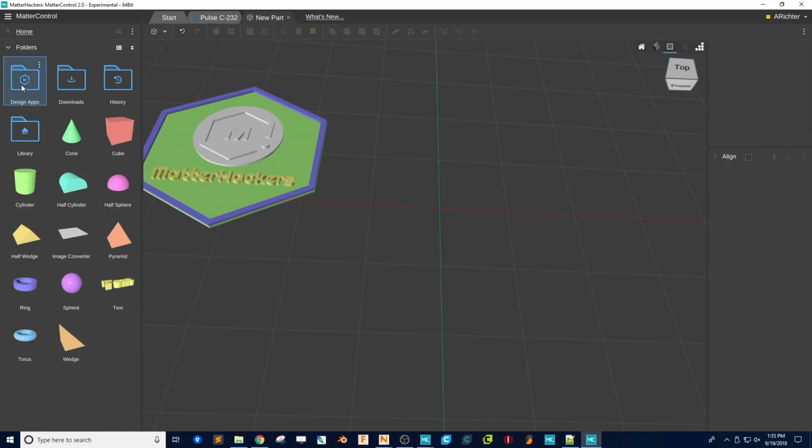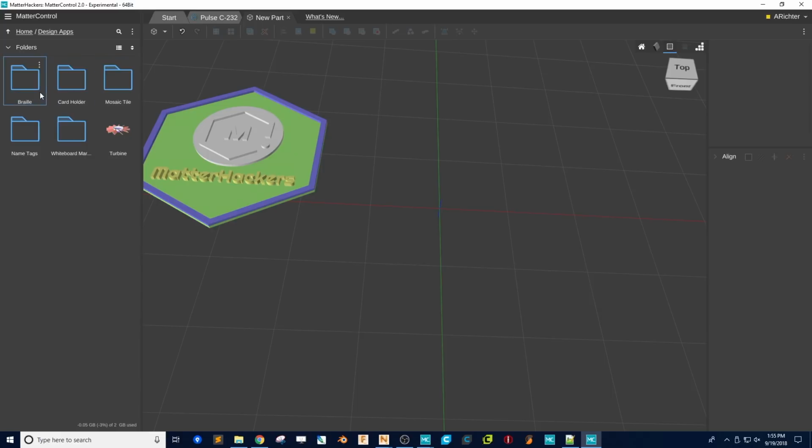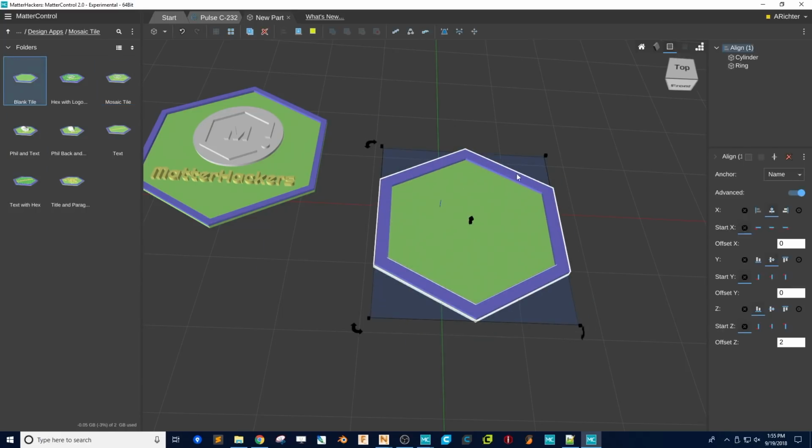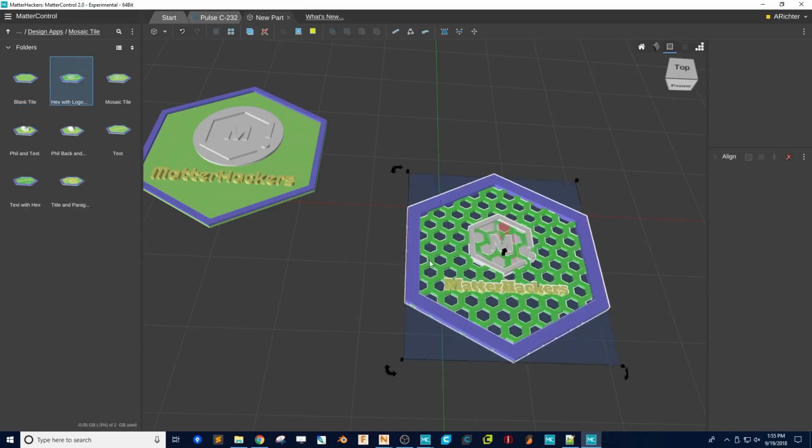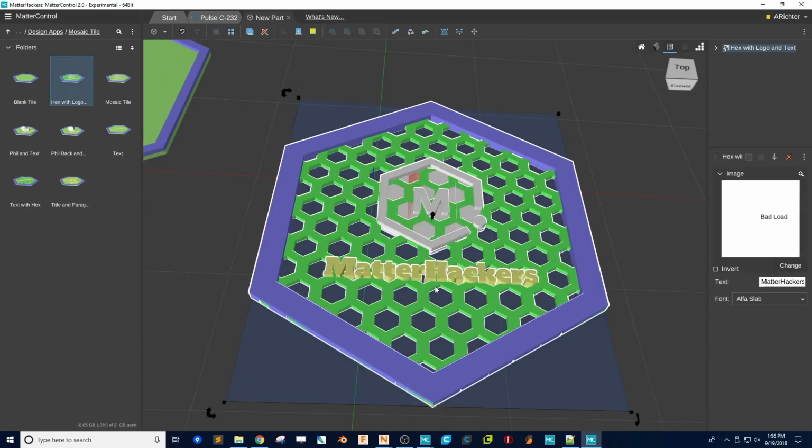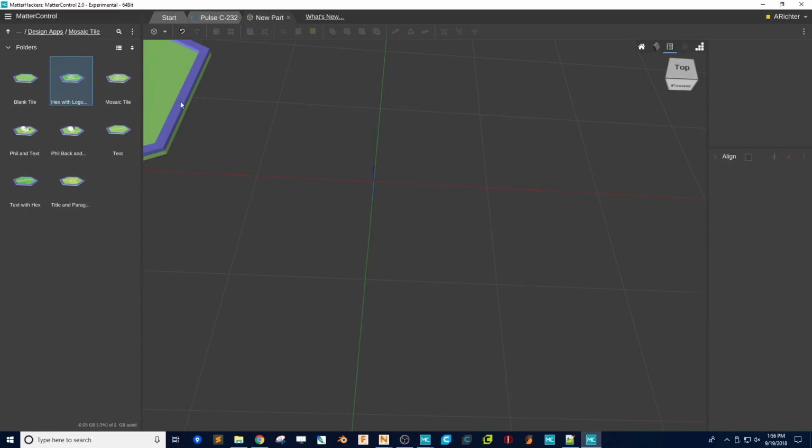to my account. But if I didn't want to go through all that, I could use the design apps. And from here, I could use the mosaic tile folder, and everybody will have this within their MatterControl accounts. And here I have a lot of different bases that you can use to work with to create your own models. So this blank one just has the base and the ring. This one has a hexagonal background where you can change the image or change the text and just have a really interesting background there.